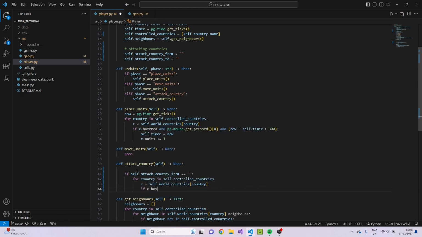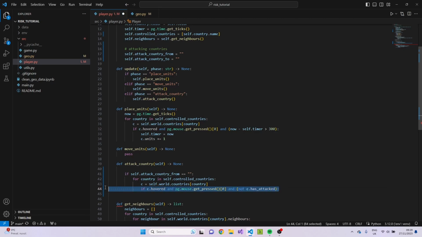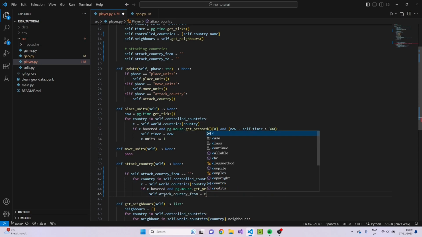And then I'm going to say if we are currently hovering this country and we click on it, so that will be pg.mouse.get_pressed, and that's the first element. And the final Boolean logic that we want to put into here is we only want to select a country that has not attacked. So and not c.has_attacked. Yeah. So this is our way of preventing countries attacking more than once. So if we meet these three conditions, we're going to say self.attack_country_from is the name of this country.